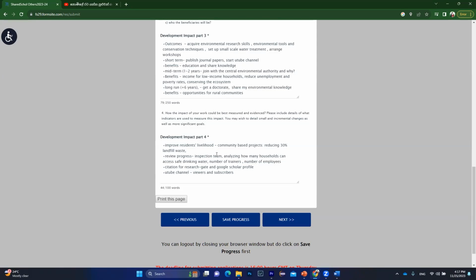And also I can put an inspection team to investigate the progress of the particular project, and I can analyze how many households join the project and how much they are earning after selling the upcycled products. So that's how I can measure, and those are the evidence for my impact. And for example, if I am implementing a water treatment facility, then I can measure how many households can access safe drinking water. So that's how we can measure.